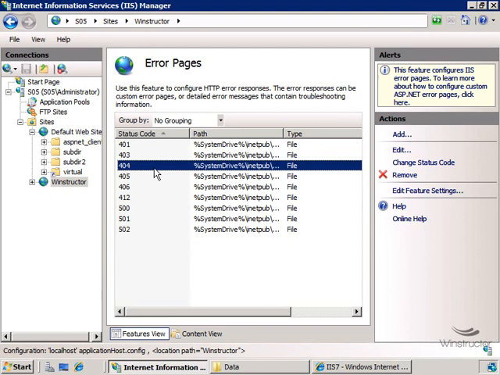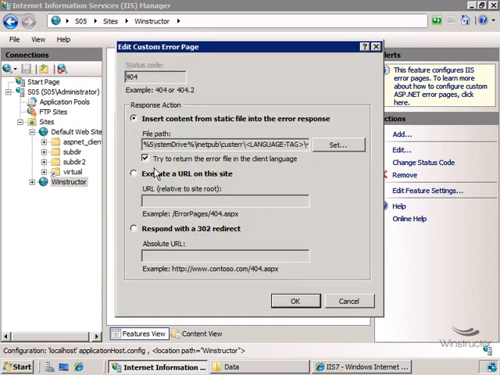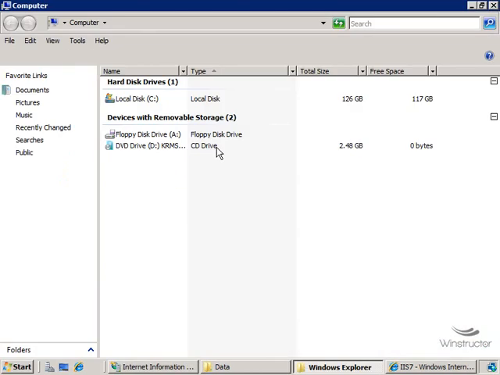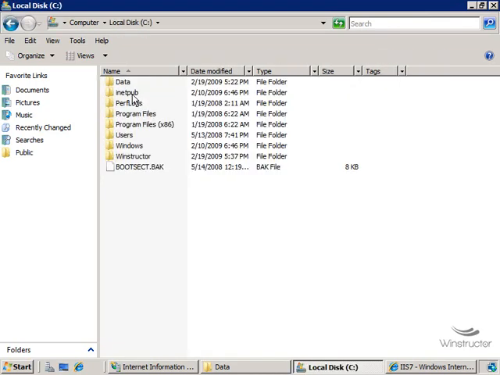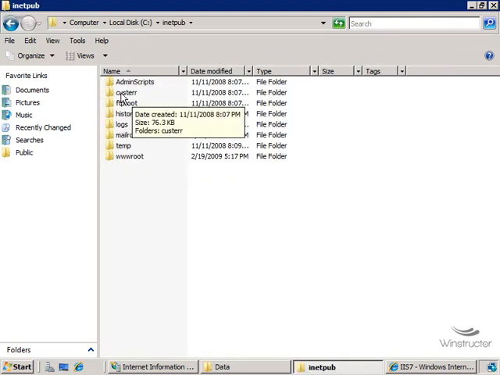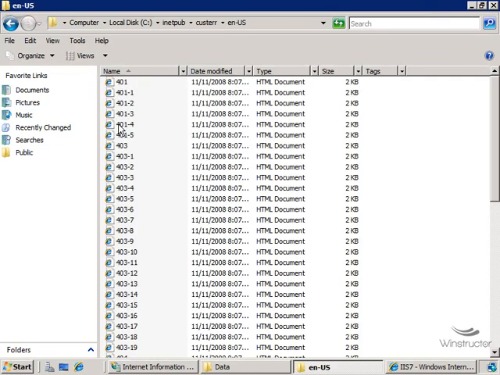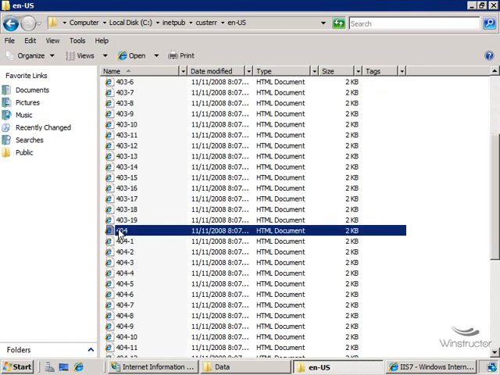So let's take this 404 or page not found error as an example. If we double click it, we can see that the default is for IIS to present the user with content from a static error file. And if we click on Start, and we'll open up our computer here, and we'll go to our C drive, inetpub, then the custom error folder here, finally the US English folder, you're going to see all of the error pages in here. And if we scroll down, we can see there's our standard 404 page.